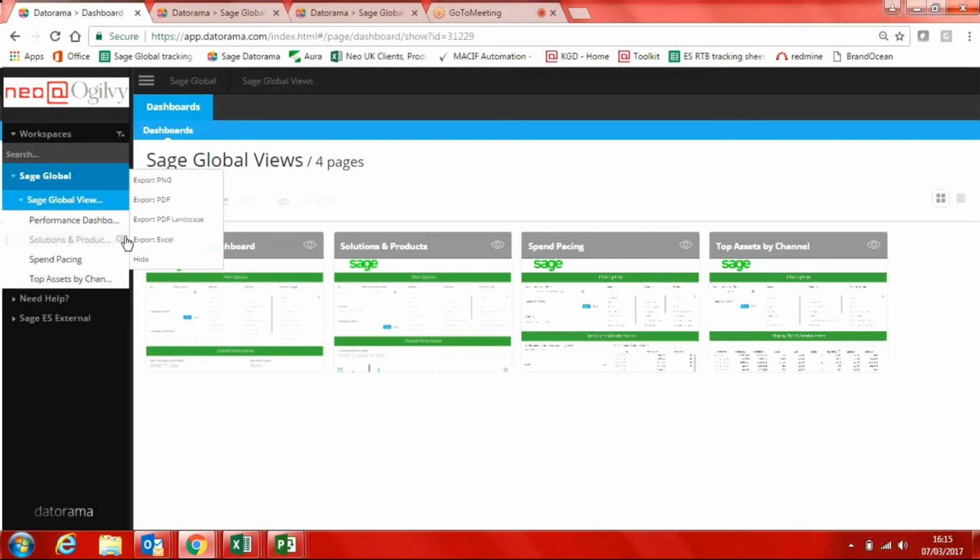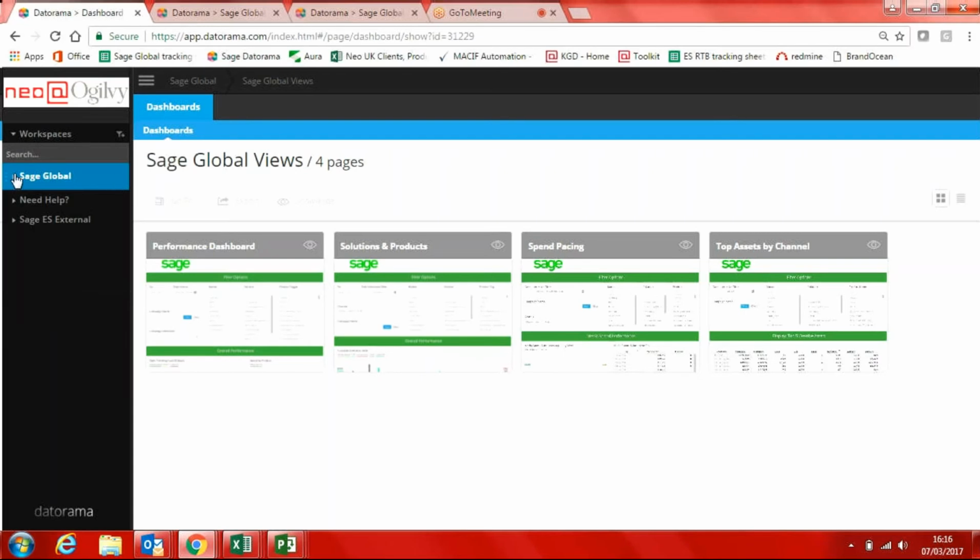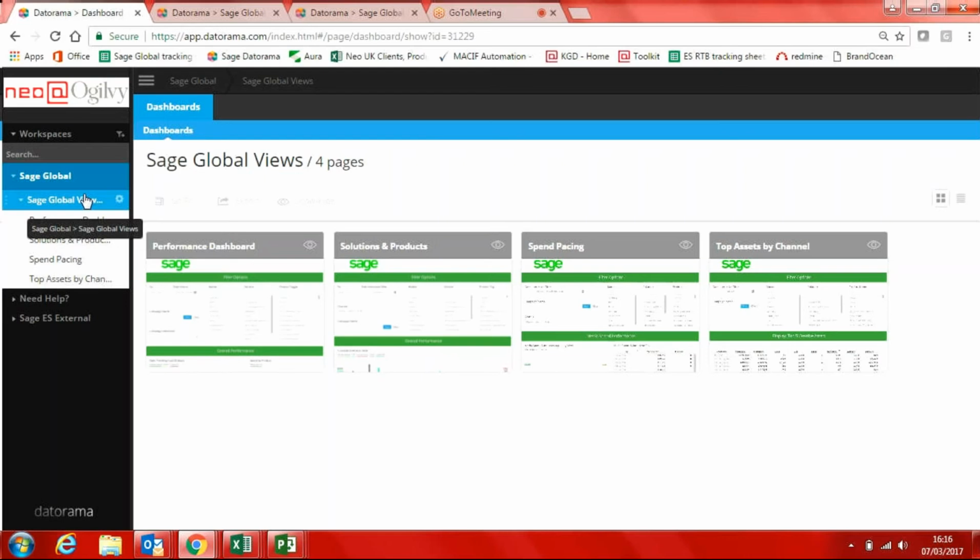If you are wanting to export all of the different views that are within the Sage dashboard, you will be able to do so by clicking the top drop down and the cog looking at a PPT, which would be a PowerPoint presentation, allowing you to see all the different screens within one document.